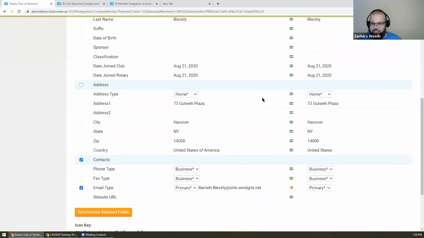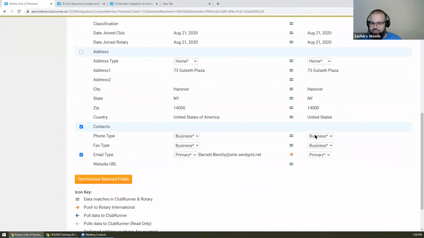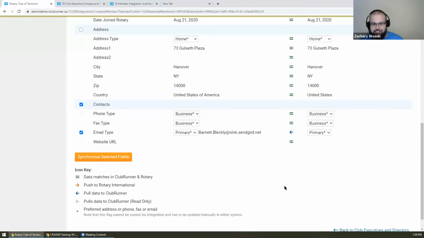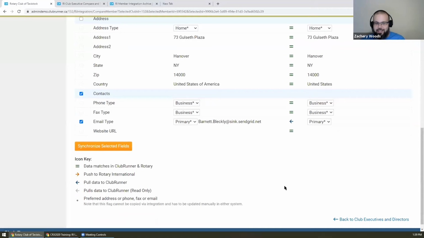So I'm going to go ahead and attempt to show off the pushing or pulling information. So if this email I know is correct. So if this email was wrong, but the email that Rotary had, or let's say I just want to overwrite the information that's in Club Runner, I can click that arrow. The color of the arrow and the direction of the arrow indicates which way the data is going to flow. And we have a nice little icon key here down at the bottom.